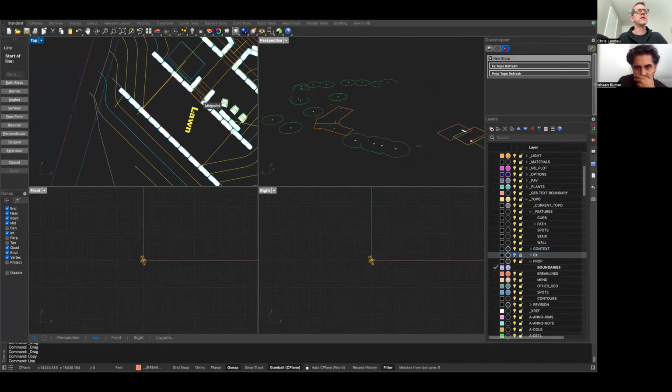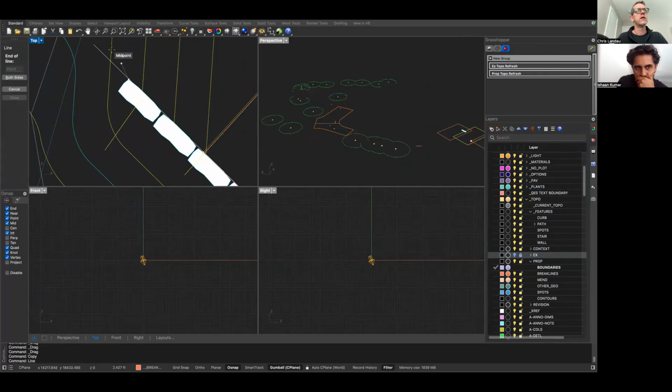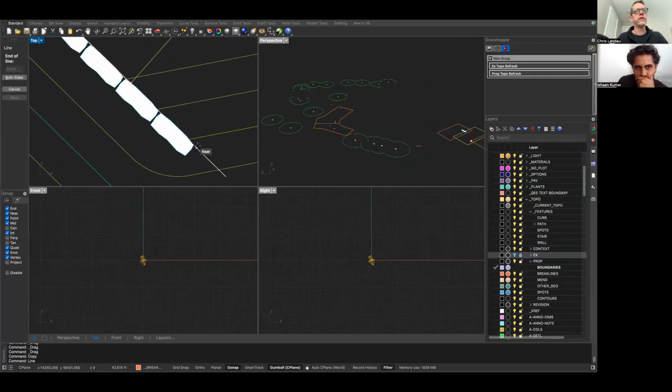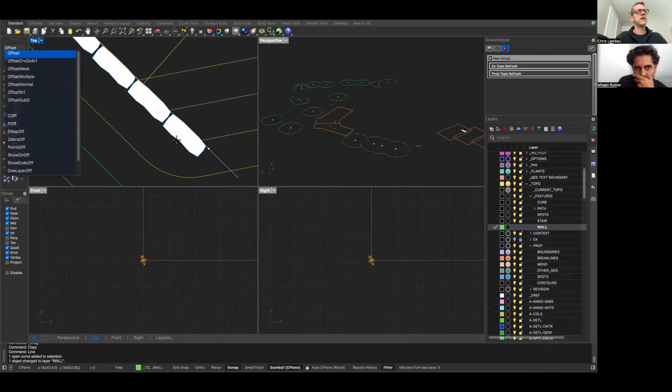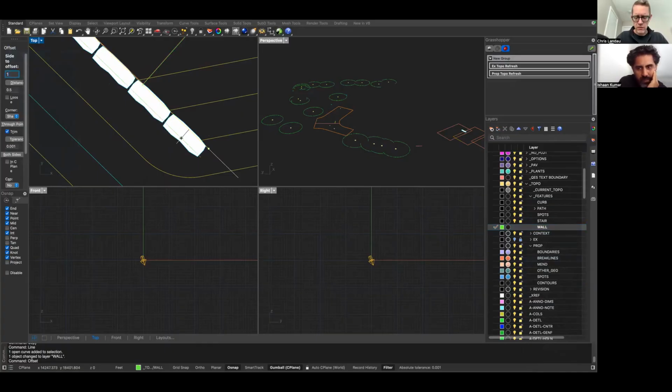So we might draw a line along here, from there to there. And I'm on the boundary layer, so I want to make sure I'm on a layer that's useful here. So I'm going to go to my features layer that I have set up. And I like to just make it green because most people make those green. Say change the layer. And then we'll do an offset of, it looks like I think they're 18 or 24, something. So we'll do that, just an offset.